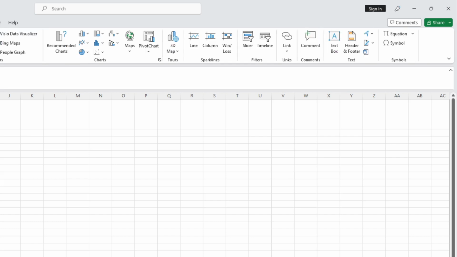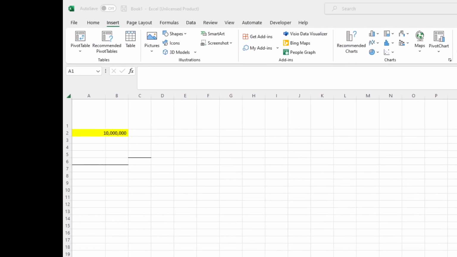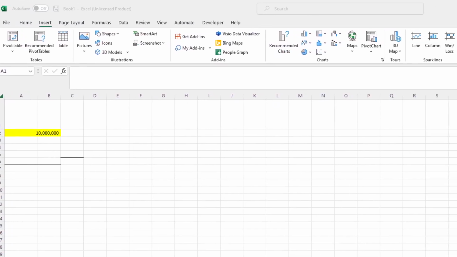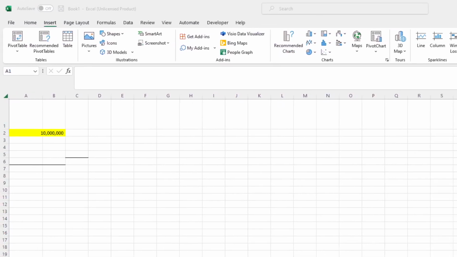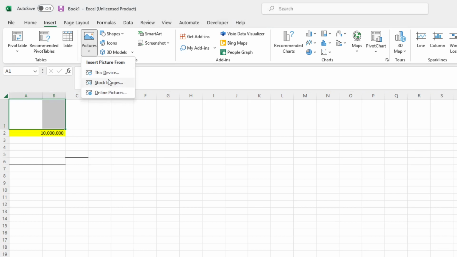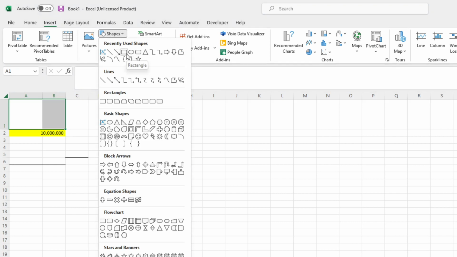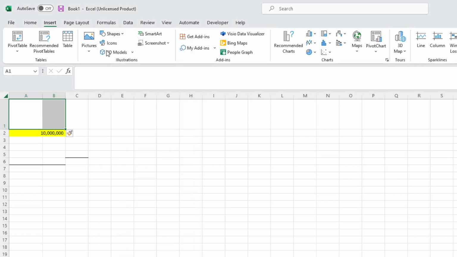We'll go ahead and move on to the insert tab. And again, this is just a general overview of these. This is a pivot table, very helpful when you're analyzing complex data. Recommended pivot tables. If you need to insert a picture, you're going to do that right here by clicking here, and then from this device, stock images or online pictures. Shapes is going to be like if you want to draw arrows, rectangles, all that stuff. If you're familiar with Word, this is the same exact thing.